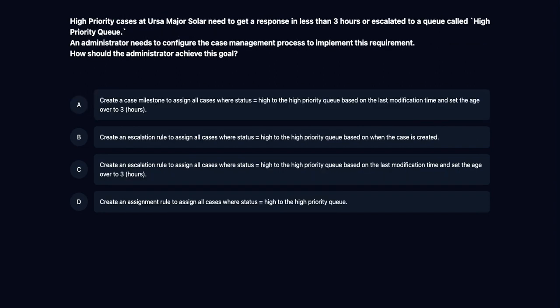High-priority cases at Ursa Major Solar need to get a response in less than 3 hours or escalated to a queue called "high-priority queue." An administrator needs to configure the case management process to implement this requirement. How should the administrator achieve this goal?